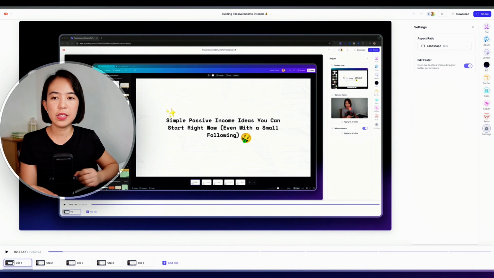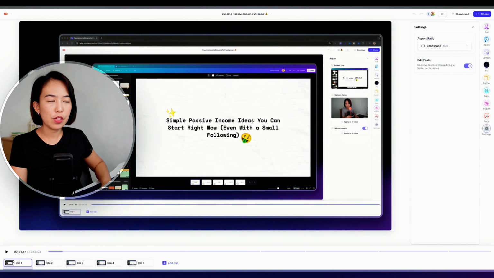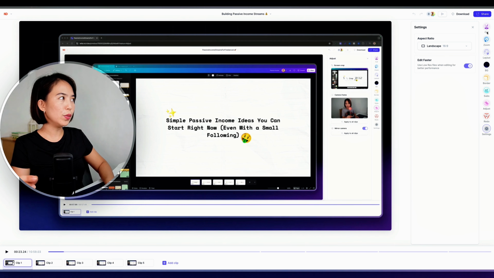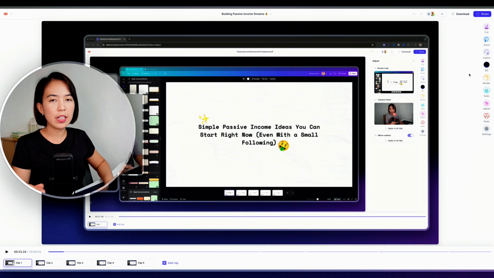So once you're in the editor, here's the dashboard. You'll see the timeline at the bottom here. When you hit play, your video will play, and then you can see the tools here at the right side of your screen. Tools like cut, zoom, layout, background, border, subtitles, redo, and settings. It looks really clean. So even if you don't have any experience editing at all, this is super easy to use.